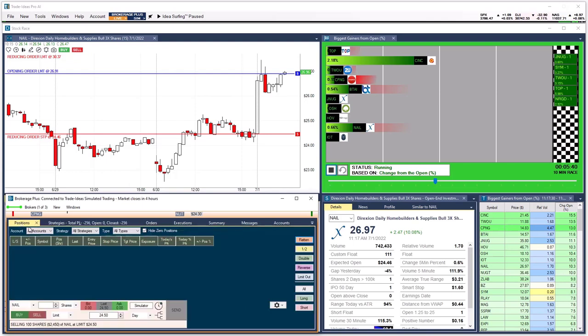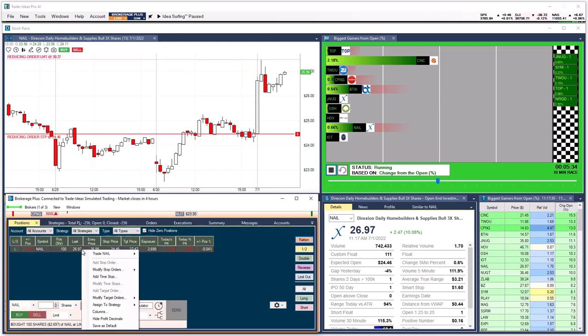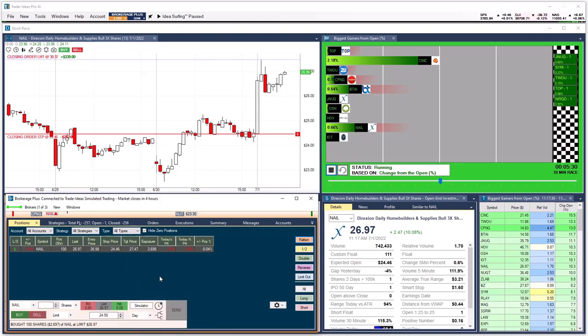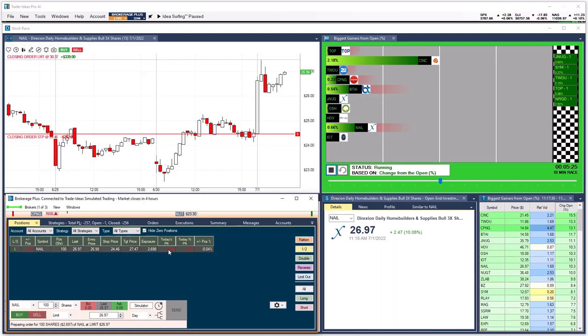With a right click on any position, I can quickly adjust my stop loss or target. And, I can also flatten, double, or reverse my trades with these quick buttons.